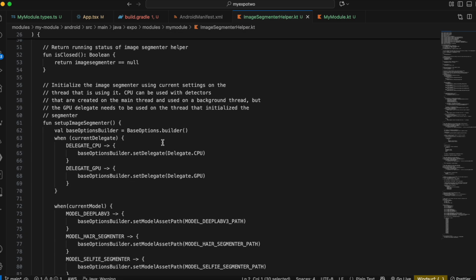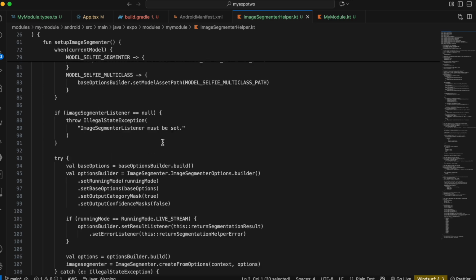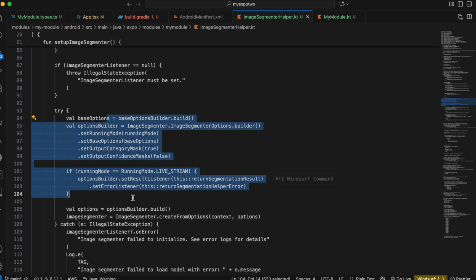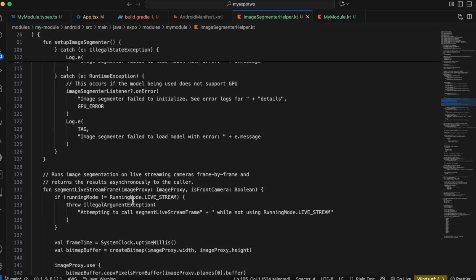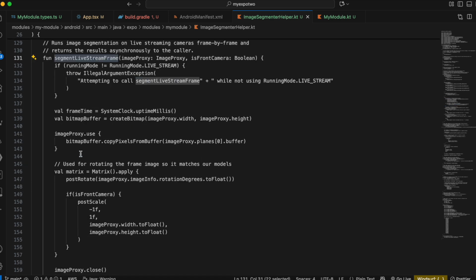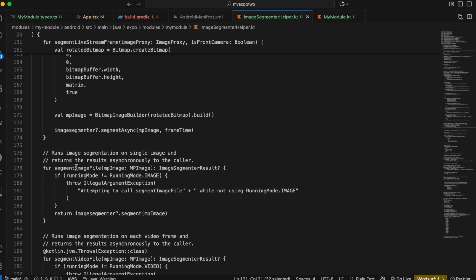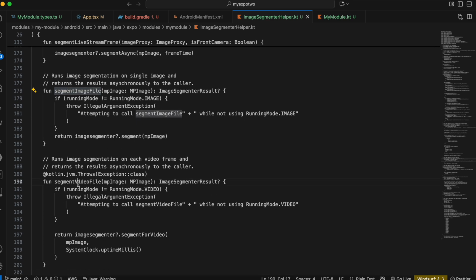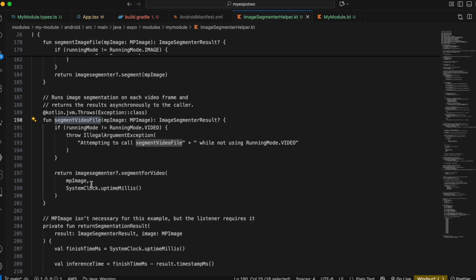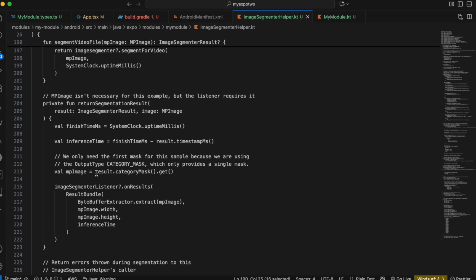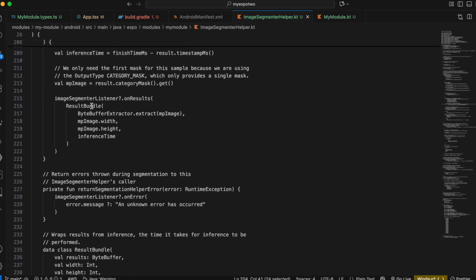So here we are basically initializing image segmenter, that's all we are doing. So here you can see that, and here we are segmenting our live stream frame. Okay, then this is for segmenting image file. This is for segmenting video file. Again, we are not really using this, but I have kept it. Then here we are returning the segmentation result.